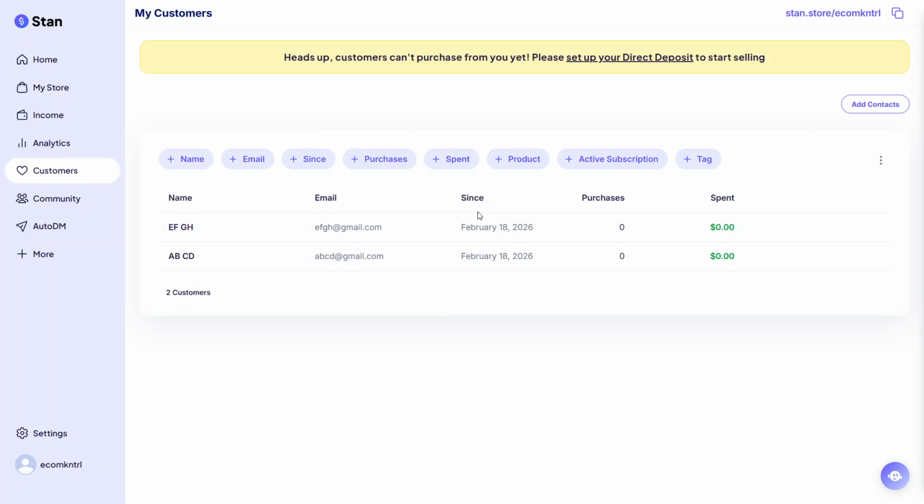On this customers page, you'll see a table displaying your customer information. Take a moment to make sure this page is showing the data you actually want to export. If you're using any filters such as dates, products, or tags, remember that only the customers that match those filters will be included in your export. So adjust those filters now if needed.